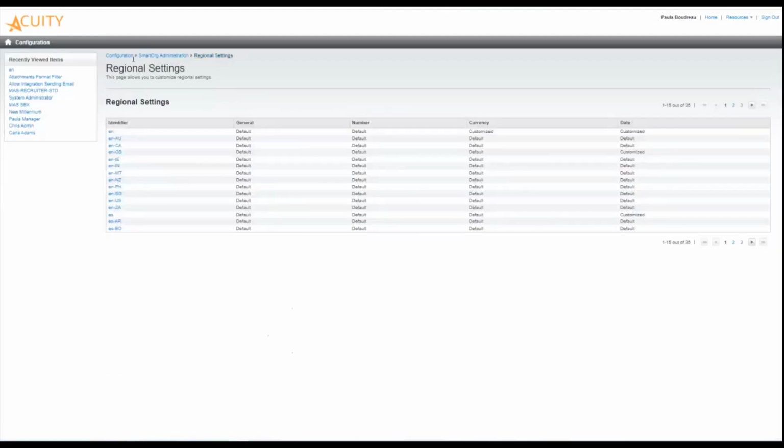And that is information from a global, a product, and regional settings perspective.